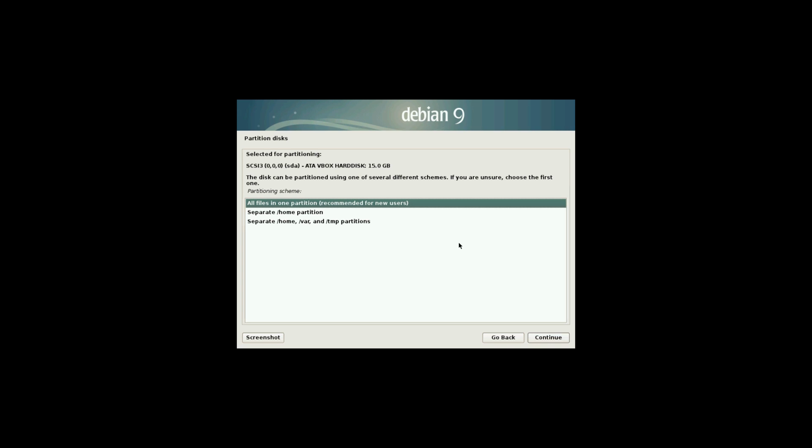Right, you get options again. These you don't really need to worry about if you've never done it before, but if you want to know, we'll do a video in the future about it. It's up to you. But all you want to do is all your files on one partition. That'd be just fine. So we're going to click on continue.